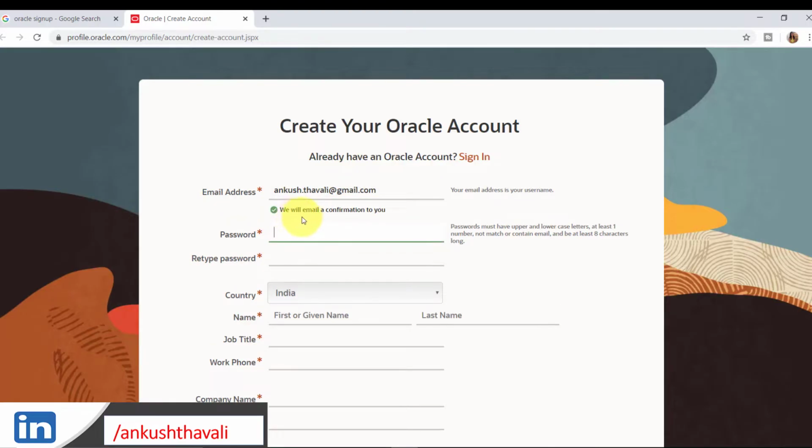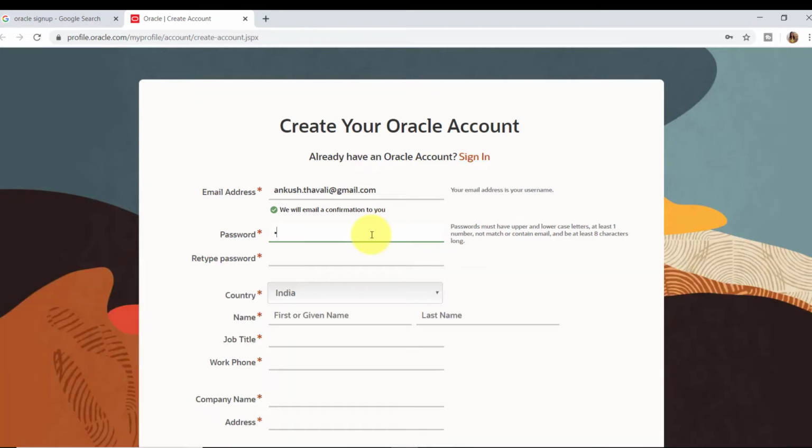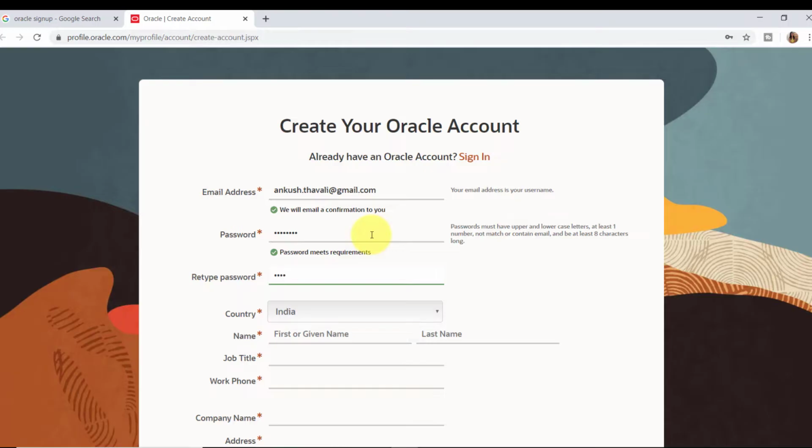Okay, we will email a confirmation to you. So what does it mean? Once your account has been created, you will get the notification that your account has been created. Now here you need to specify the password, the same email ID and the password that you need to use in order to log into oracle.com. So please remember your email ID as well as password. So I'm just putting some password. So the same password you need to confirm.